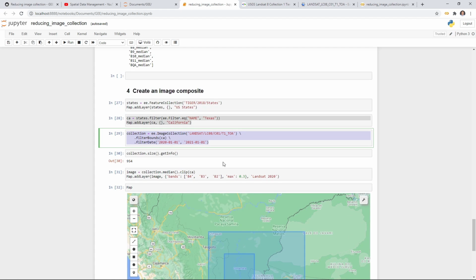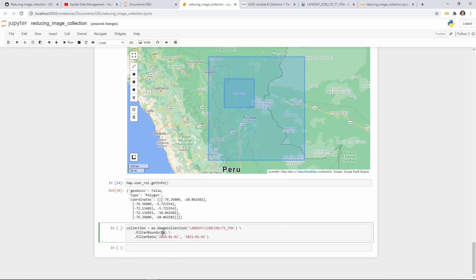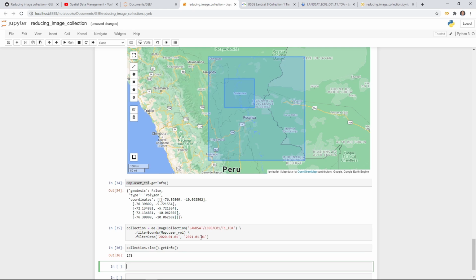So what we need to do is just copy this line of code and then come to here. What you need to just change is this one. So right now we are filtering using this ROI. So you just need this one, map.user ROI, and then you can hit Alt Enter, and then collection.size().getInfo(), and then Alt Enter. 175, right? So this is because it is a smaller area, so less imagery.